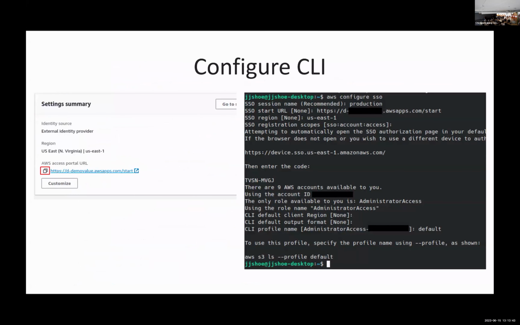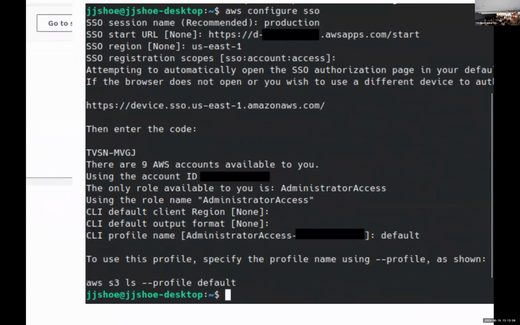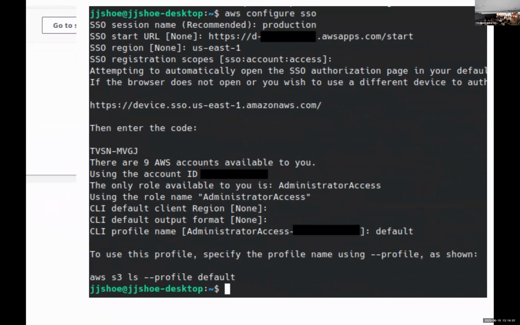So this is configuring the CLI, which I think is pretty cool. Over here, there is a URL that you get when you look at AWS SSO. All of your users can sign into the web UI. They can get this URL. And then when you come over to the configure side, it's pretty straightforward.